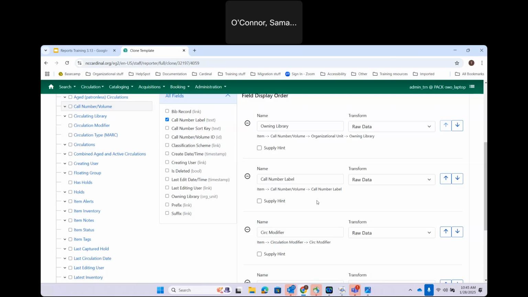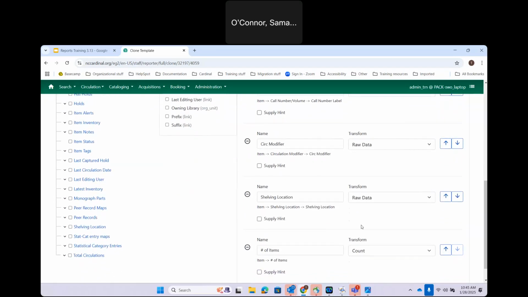I can also change the names of the fields. So basically the label that'll be at the top of my column, I could change that to just say call number, for example. So that's the basic process of editing. In this particular case, the only thing I've edited is a display field. The filters from the original template will function exactly as they did before. However, I want to give one caveat.